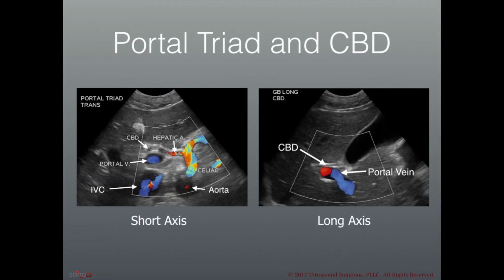Here's a couple examples of the portal triad, both in short and long axis. You'll see that in short axis, the portal vein appears round, and then you can see the CBD and the hepatic artery as well. The hepatic artery, remember, comes off of the celiac trunk of the aorta, and so often you can find those things all in one image depending on the patient's habitus. On the right, in long axis, you'll see that the common bile duct will often be just adjacent to and superficial to the portal vein in long axis, and this is the most common image you'll see when you identify the common bile duct and helps you measure the widest diameter.